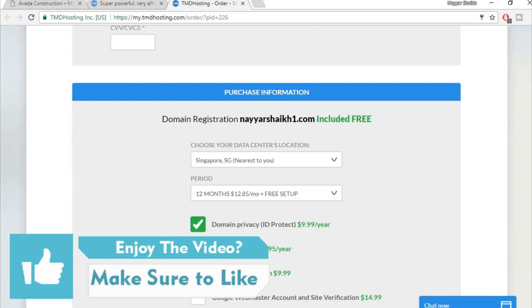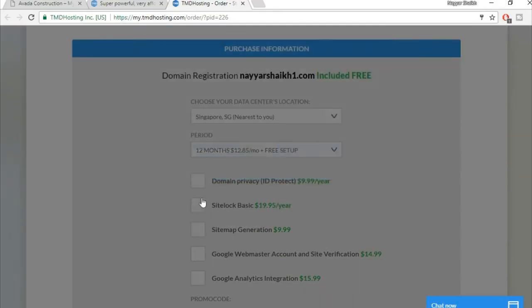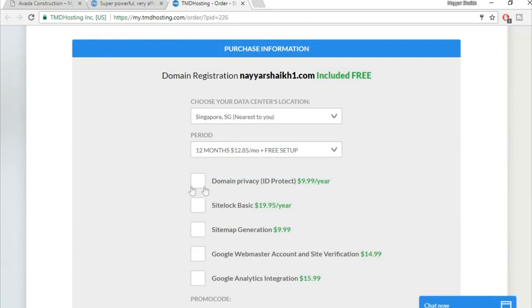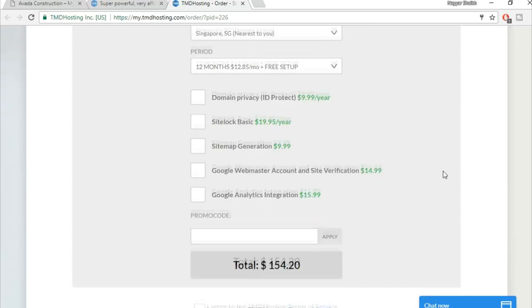Then this is also a very important section, the purchase information. Make sure you untick this. Okay, this is not very important, but if you guys want, you can tick mark this, but rest all the things, I would not recommend you to tick any one of these. And if you require any one of these in future, you can purchase them later on, but now we don't require all these things, okay?